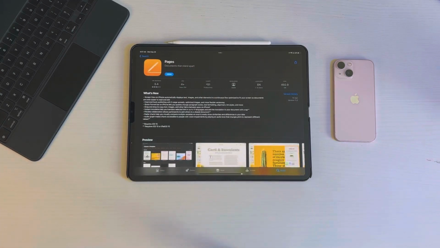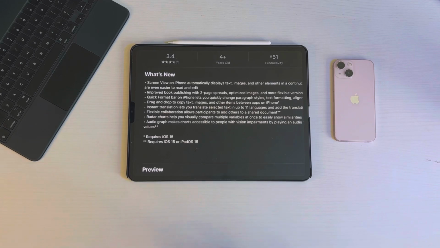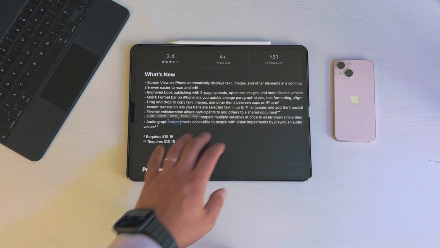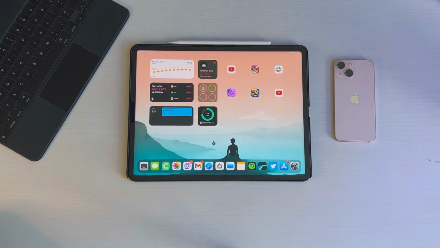But if we move over to the last one, this is Pages. Again, very similar. So screen view on iPhone automatically displays text, improved book publishing, quick format bar, drag and drop copy text. So again, bringing all that functionality that they brought to Keynote and Numbers over to Pages, which is their Word version, or their Word doc version, in the iWork productivity suite. But aside from that, there isn't really anything new with 15.1 Beta 2.